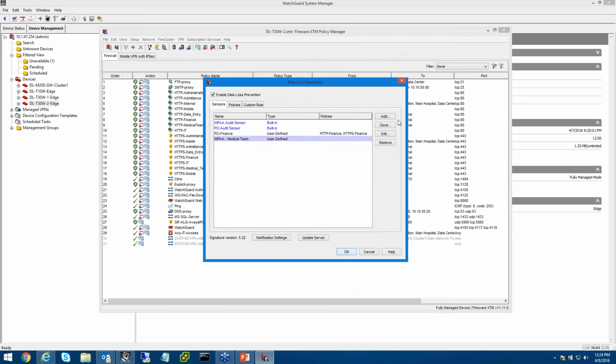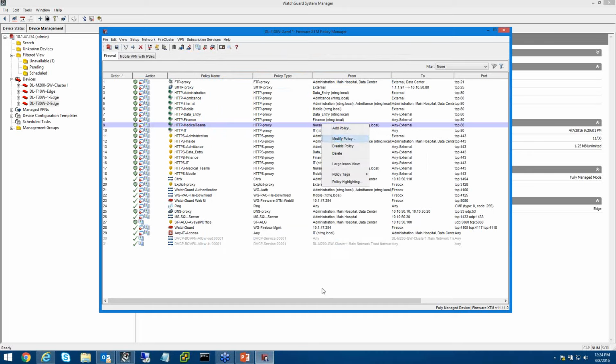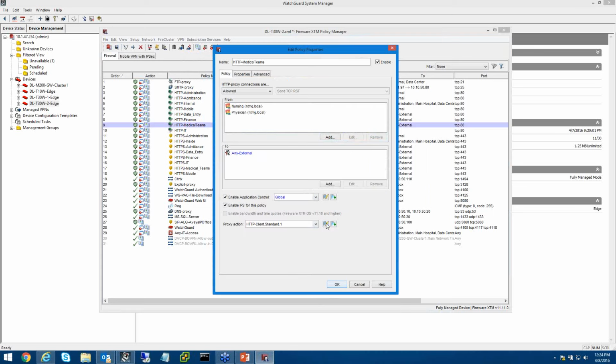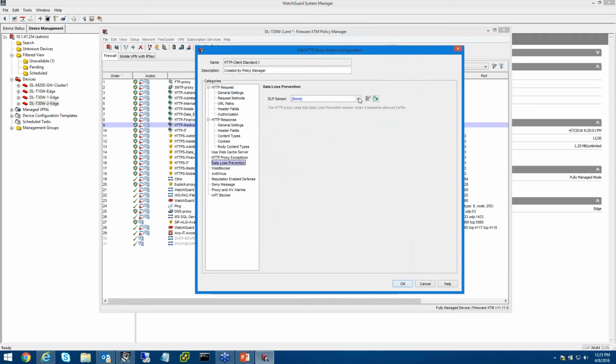One other thing, we don't have it assigned. Actually, for this piece, we need to go into the medical rules. So we'll click out of here, and we'll go over here to MedTeam policies and proxies, which would be the medical teams here. We'll modify this policy, and in the HTTP client standard 1, we will open this up. And we'll take a look here at the data loss prevention, and we'll assign the HIPAA medical team data loss prevention censor.